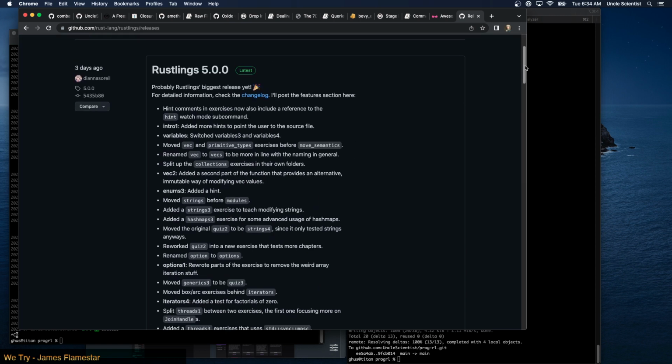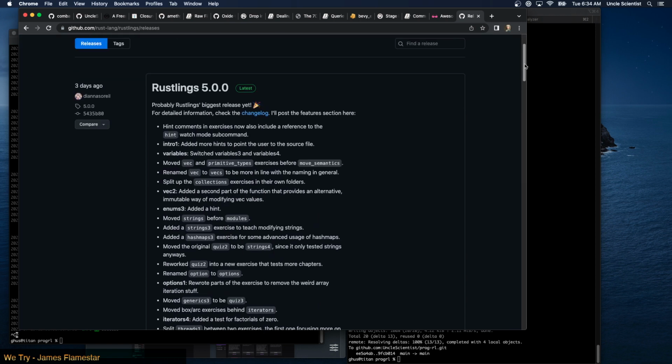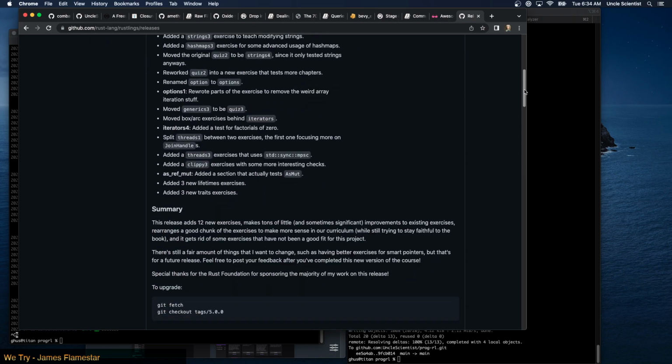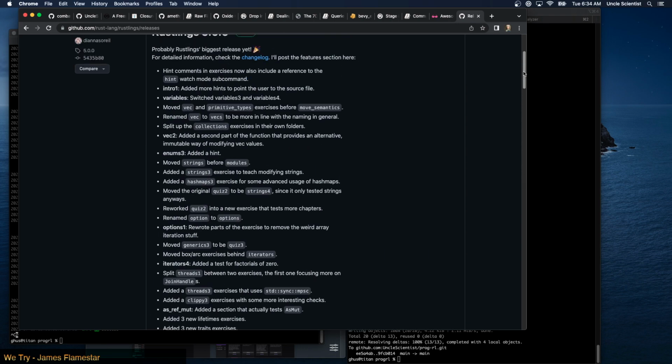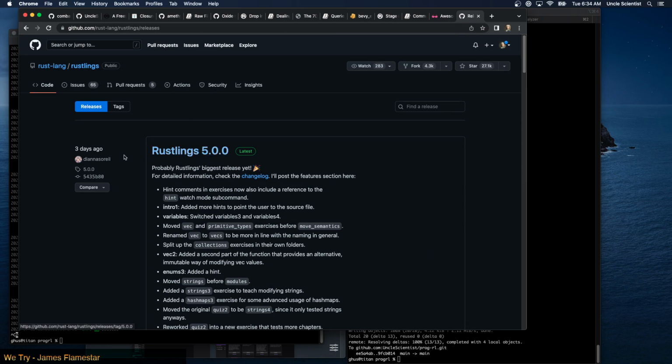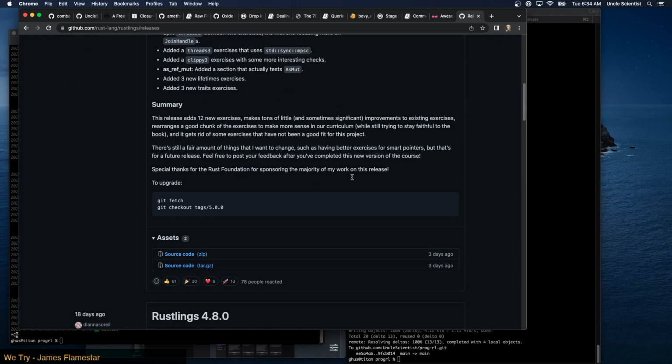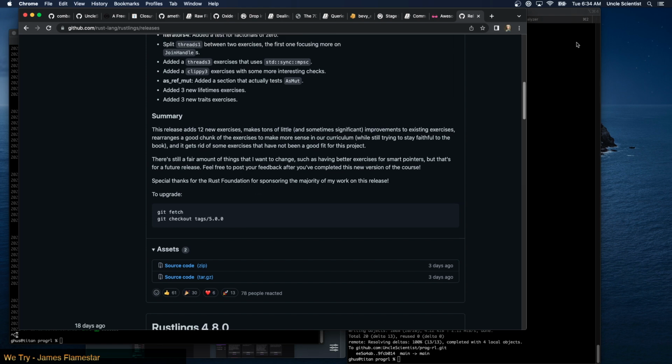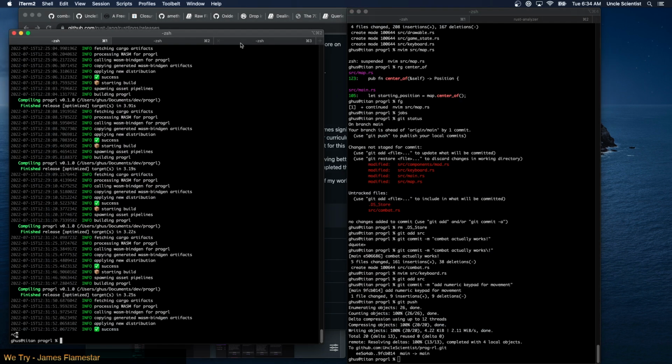A couple of years ago, I started this, and I never finished it. And I thought, well, they just released Rustlings 5.0.0, and it would be nice to give that a shot and see what it's like. This is to upgrade. So let's see if we can set up a nice little working environment here.